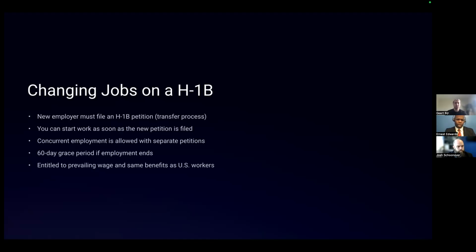Concurrent employment is allowed with separate petitions. Under H-1B, you can have different employers petition you to work for their companies or organizations. But let's say that during your H-1B employment, you are laid off or fired. You have a 60-day grace period to find a new job before you have to leave the United States. Also, you're entitled to the prevailing wage and the same benefits as a U.S. worker. As stated with the LCA, you're submitting details about your job, so your employer is confirming with the Department of Labor that you're being hired with the same terms and conditions as a U.S. worker.